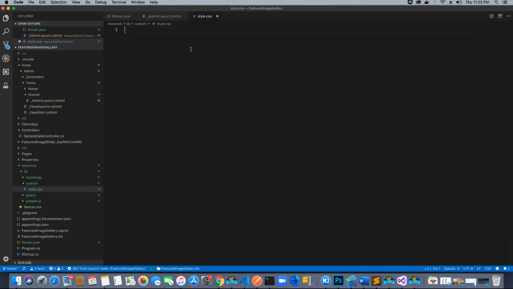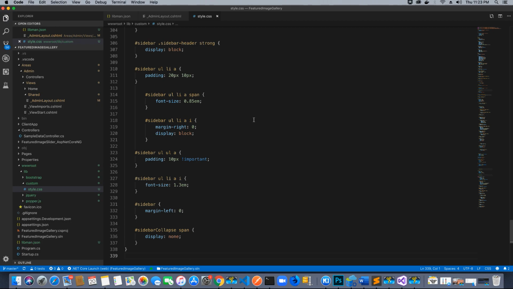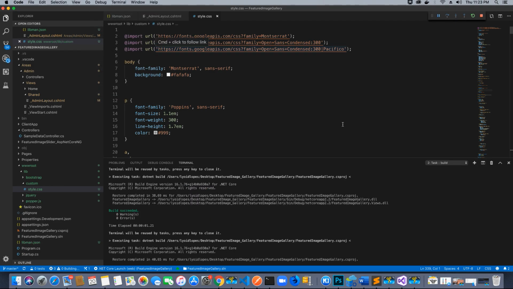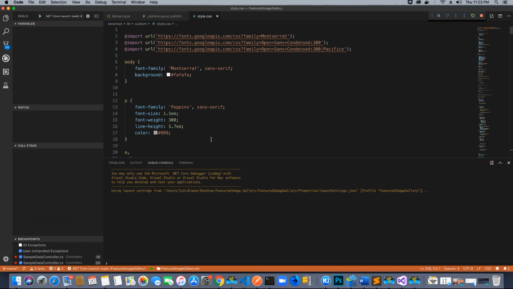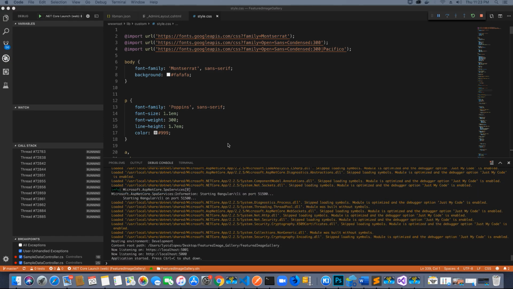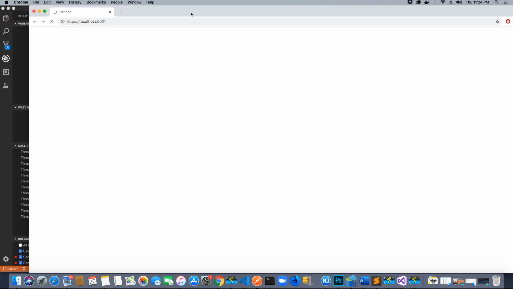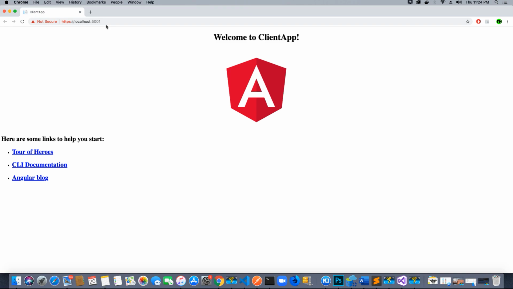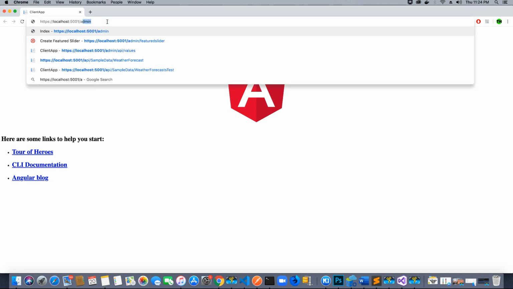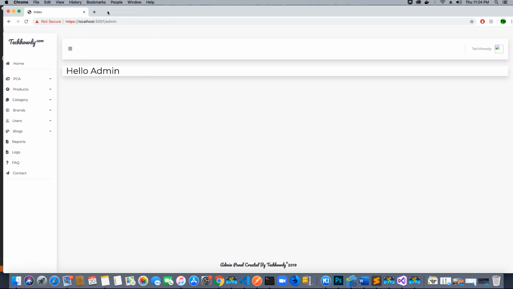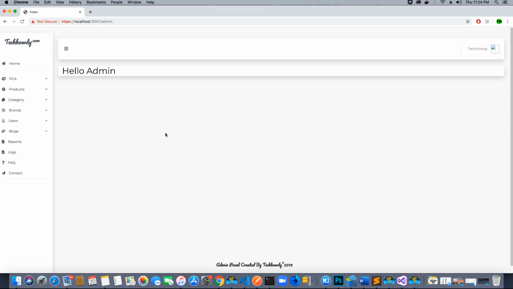We'll add the following code here to style our admin panel. Now let's run our application to see how it looks. Once again, this code will be provided in the video description, so you'll have access to the DevOps repo to download the source code. This application is still loading. Now let's go to the admin panel. And we are on the admin panel, and now we have an admin panel that looks much better than the previous version that we saw in the video tutorial.